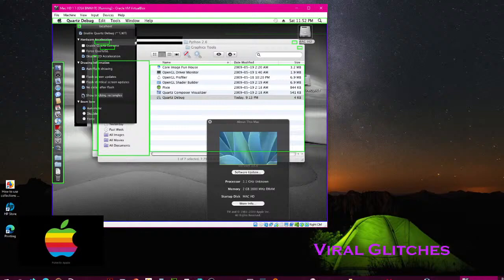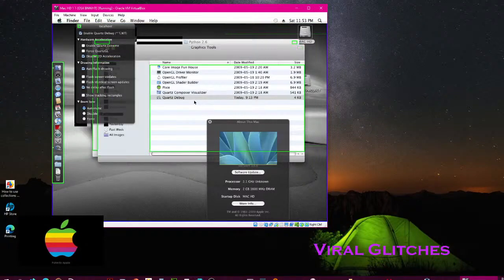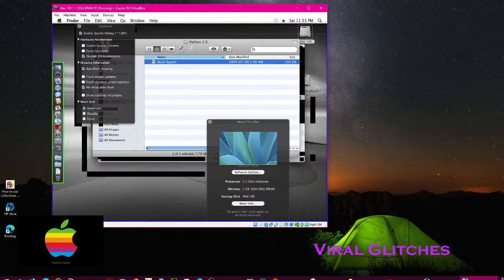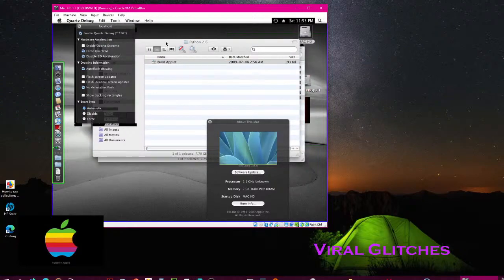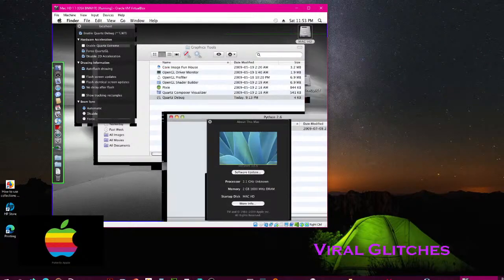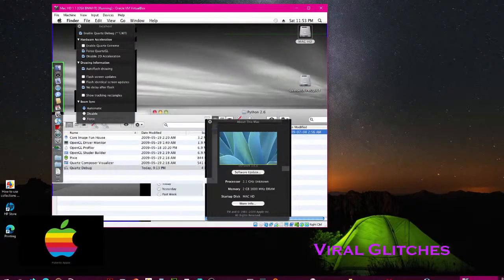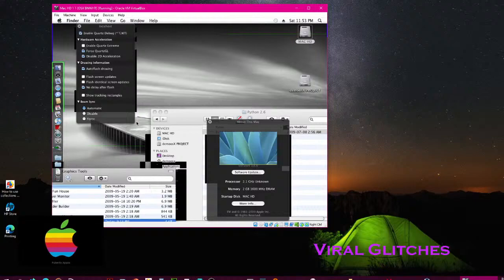I could turn on. That's a bit extreme, but that's how you know exactly where you are within your environment. You know what I'm saying? Enable Quartz Extreme Force. That is crazy. Oh my god, that is so cool. Python 2.6. Oh my god.